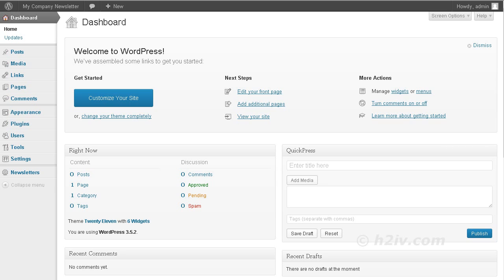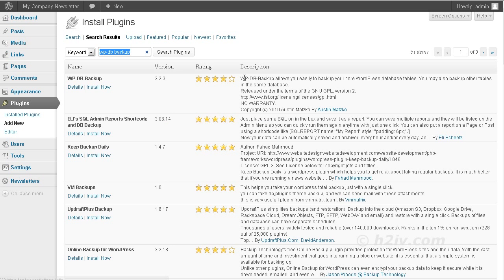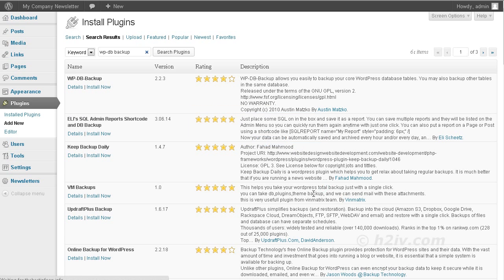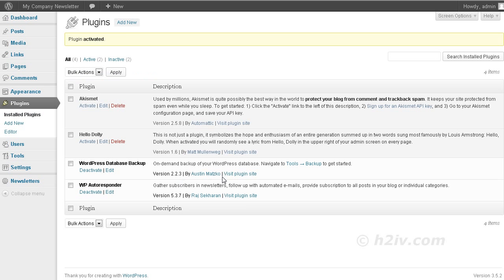I'm also going to show you how, once you have it backed up, you can restore it if something goes wrong. Okay, so the first thing we're going to do is install a plugin. So let's go over to Plugins and Add New. We're going to do a search just like this, WP-DB space backup, and search the plugin. And this is the one here, so just install now, and then activate. Okay, so now we're going to go over to Tools and Backup.